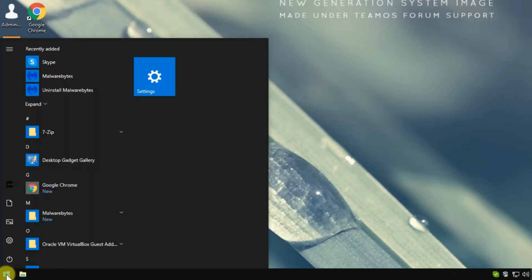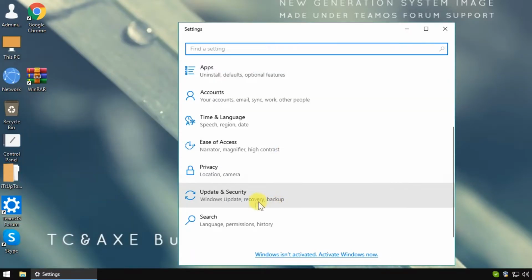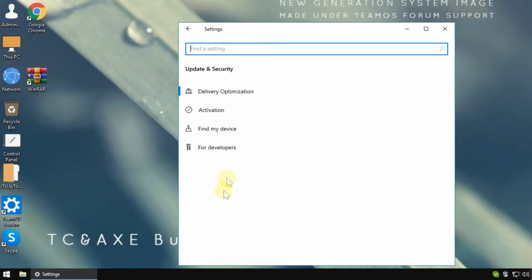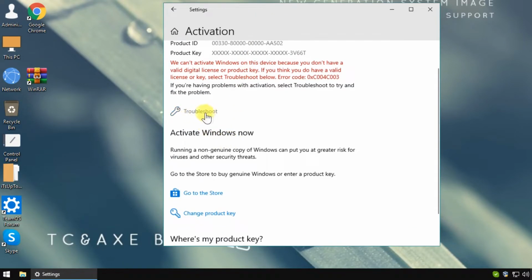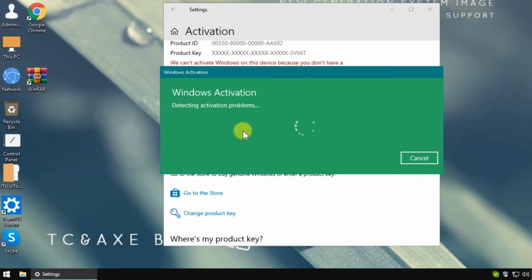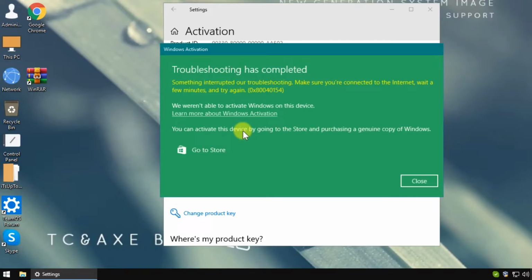Let's see. We click on the start menu and then on settings, and you go down a bit to update and security, and here you're gonna have activation and you're gonna have the troubleshooting section for the activation. Click on that and Windows 10 will start troubleshooting everything. We'll start troubleshooting the activation process. It will try to detect some problems and stuff like that.